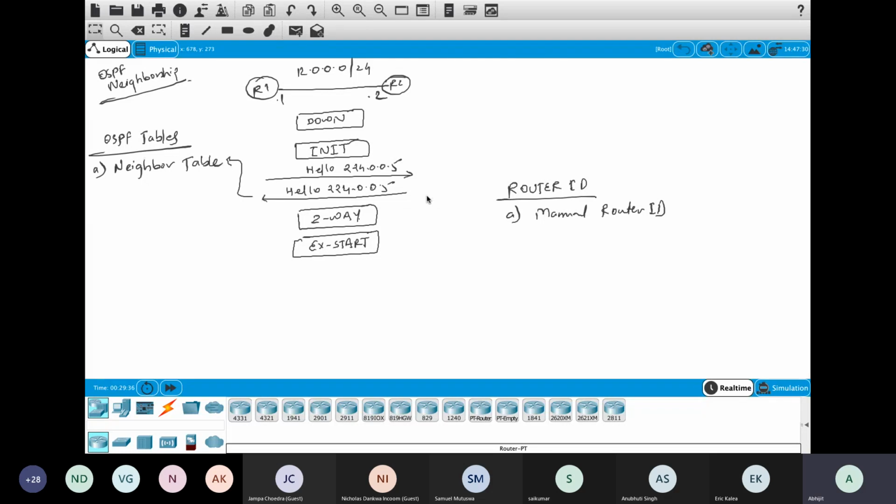If the router ID is not configured manually onto the router, then the router will automatically choose the router ID, and it will give the second preference to the highest loopback interface IP, or the highest loopback IP. And even if there is no loopback configured onto the router, then the third priority will be given to the highest active physical IP.